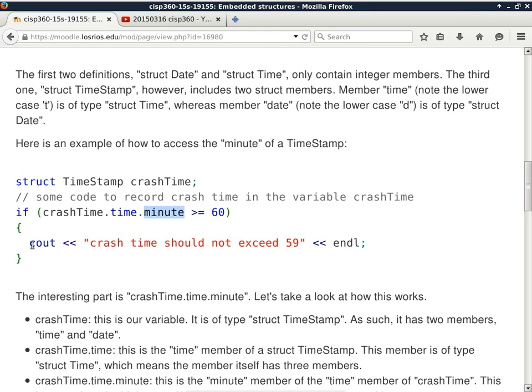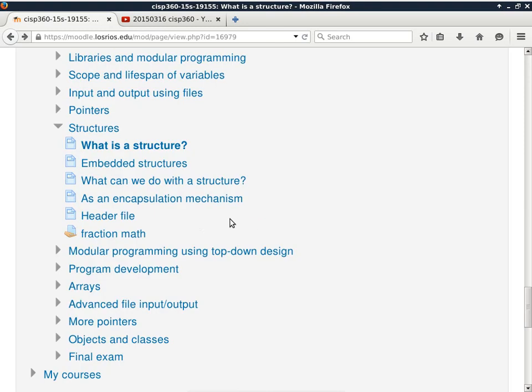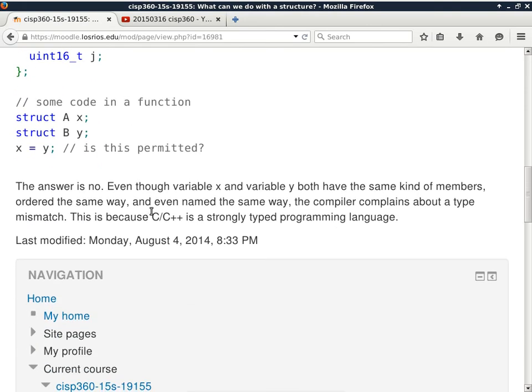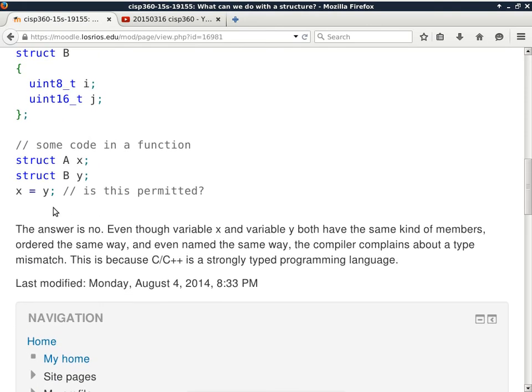Yeah, this part we haven't talked about. We have not talked about cin and cout, so don't worry about that part. That is the part that we'll talk about later on. And what we can do with the structure, we can access the individual members. We can do assignments. We can copy a structure to another structure, which is not something that we have done yet at this point. We have not had the need to copy a structure.